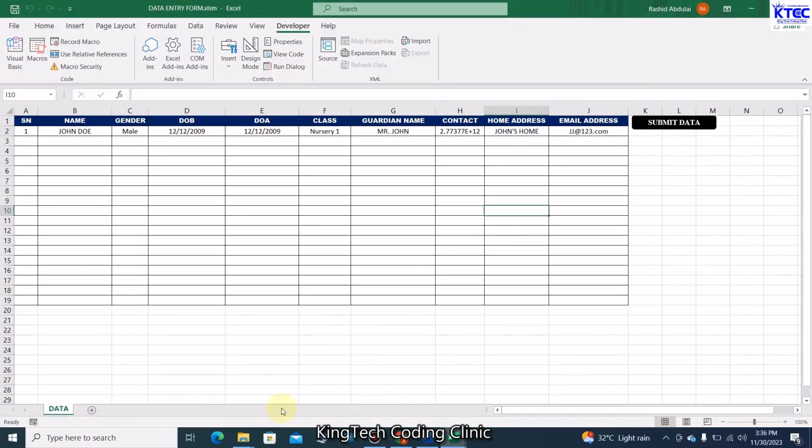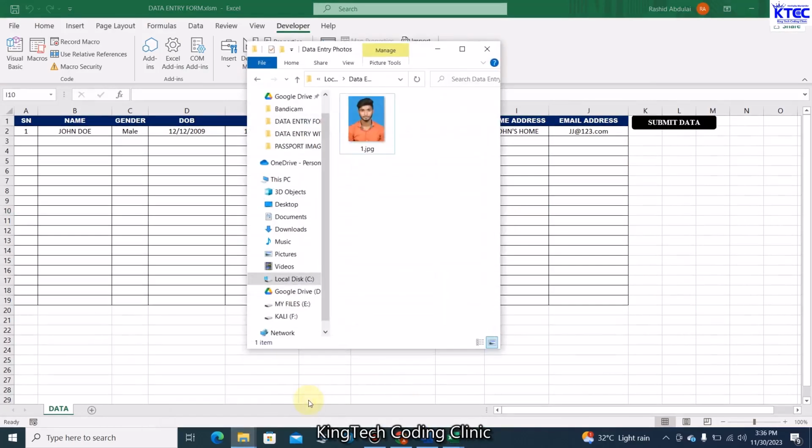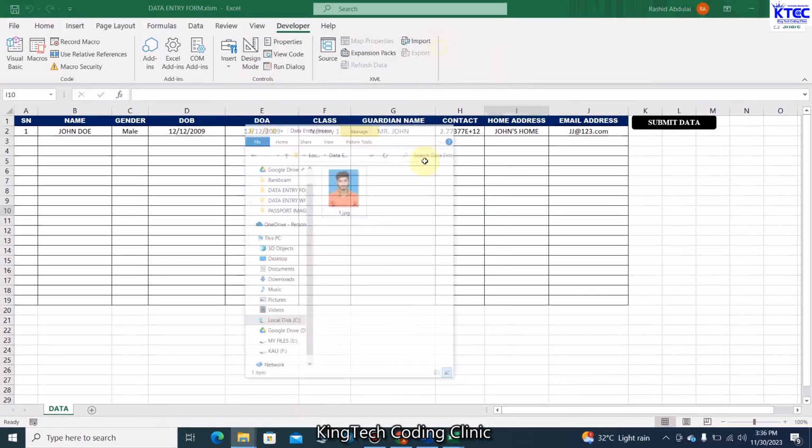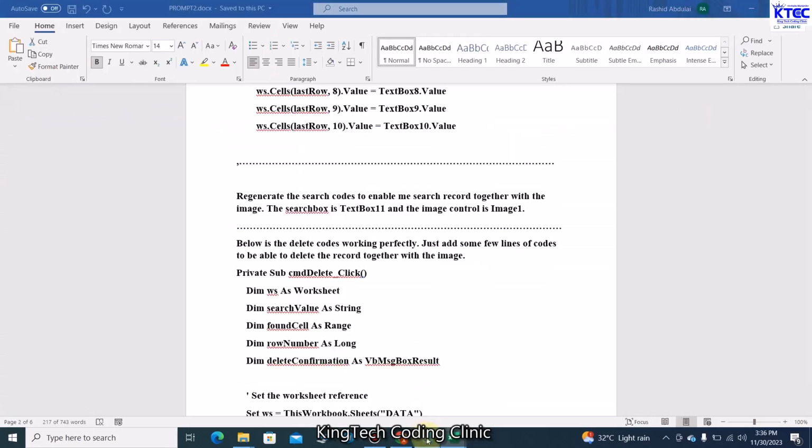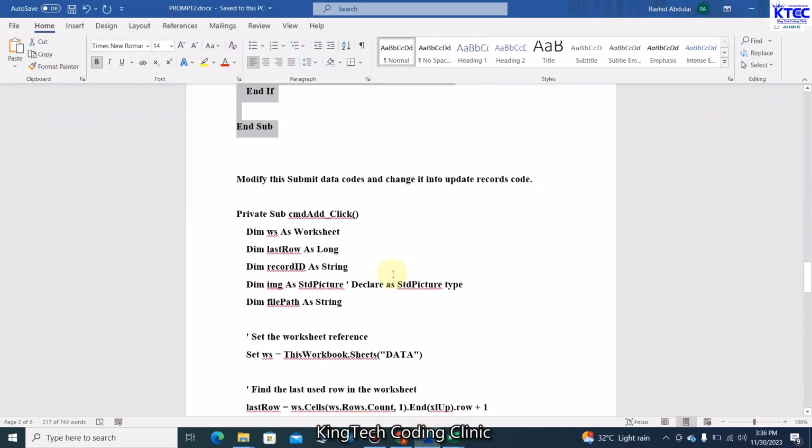Let's go to the folder to see whether we can get the image. The image is also gone, exactly how we want it. It means the delete module is also working perfectly. Let's move on. Now we move on to the update module.